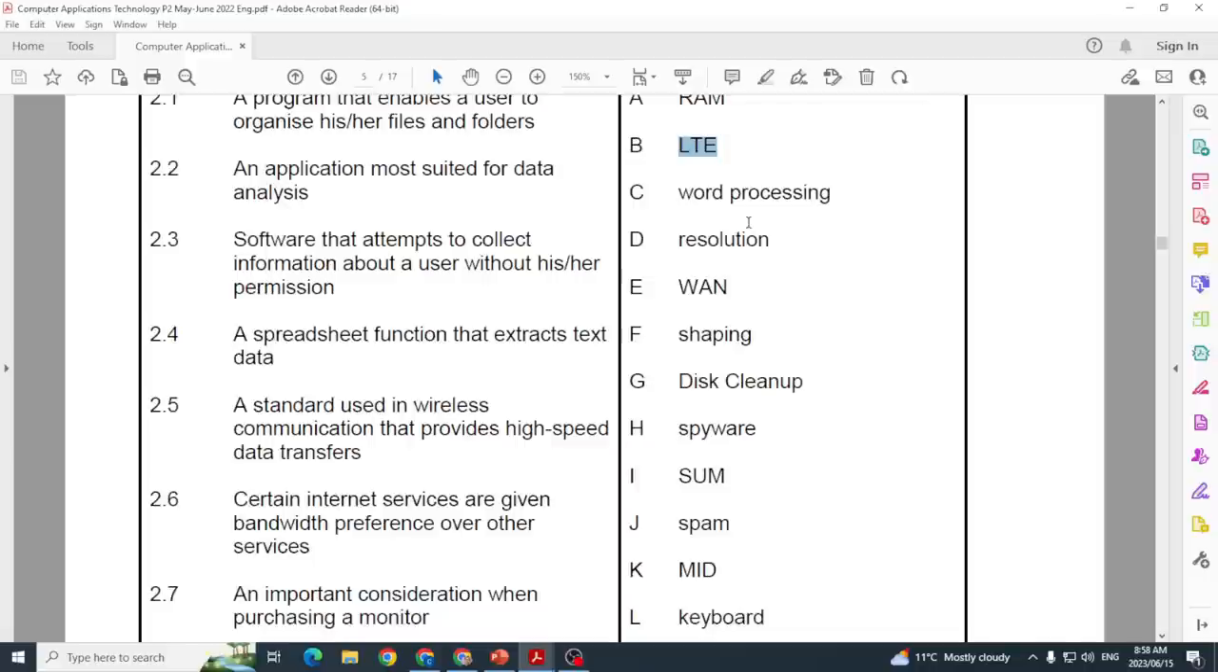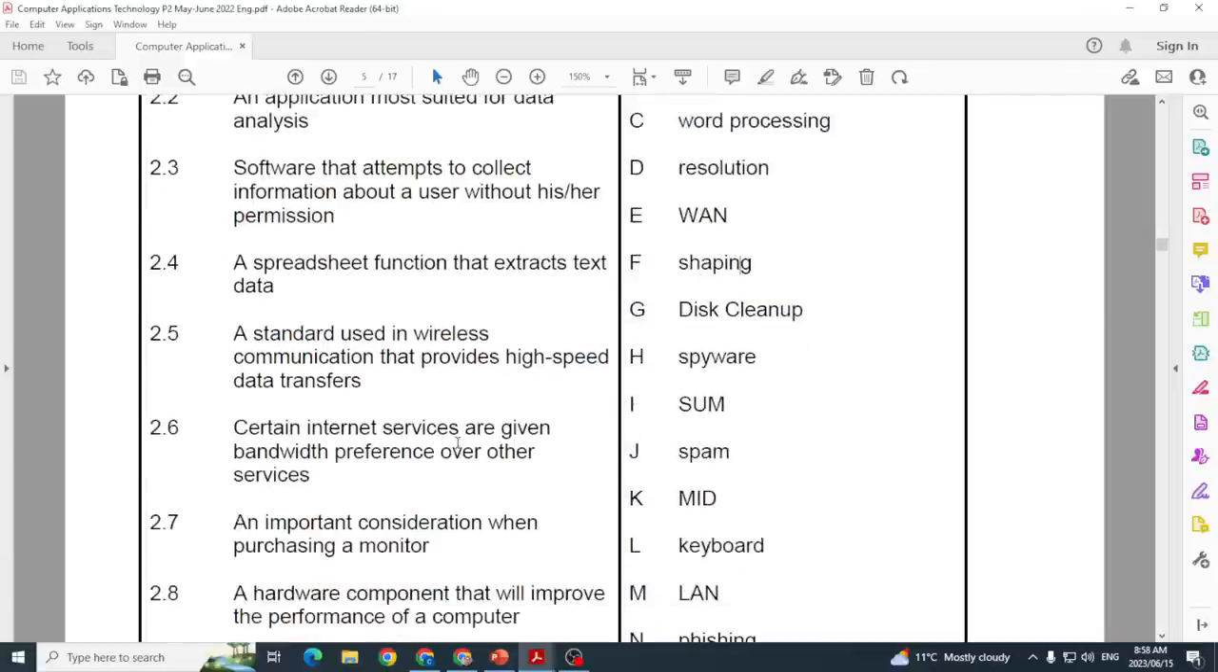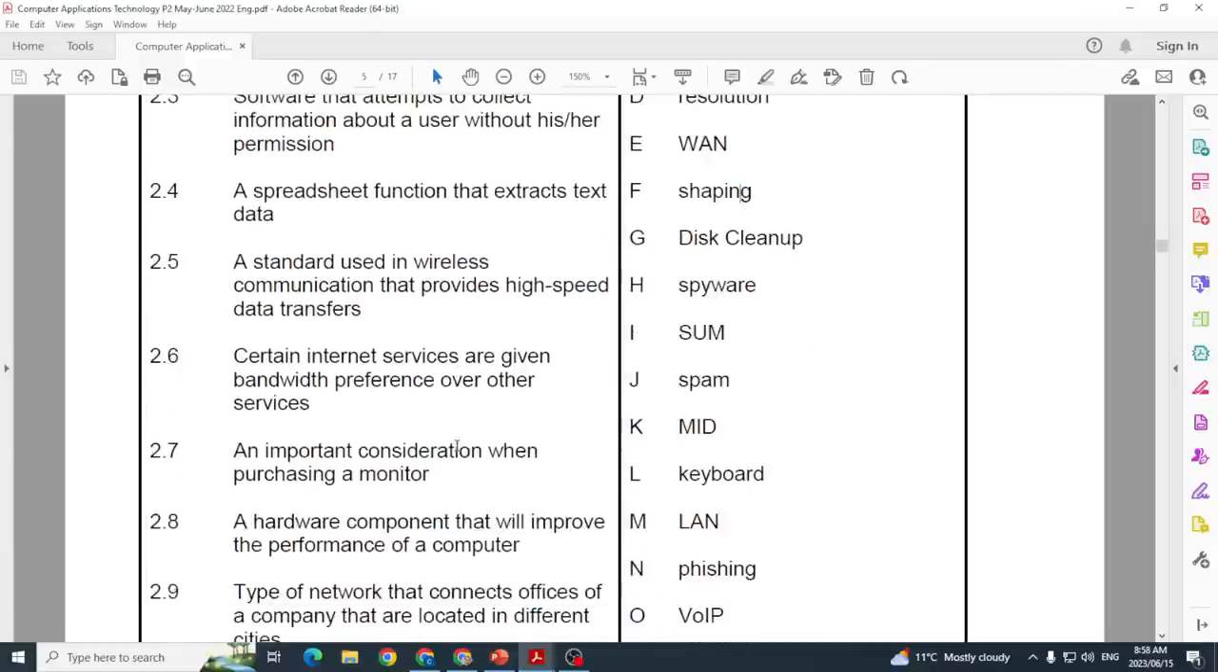I haven't seen this paper before. I've never worked through this paper. But this is how I approach these things. Right, 2.6. Certain internet services are given bandwidth preference. There we go. What does that mean?